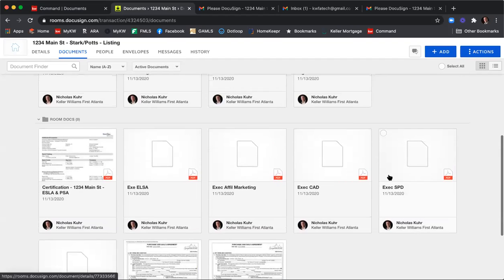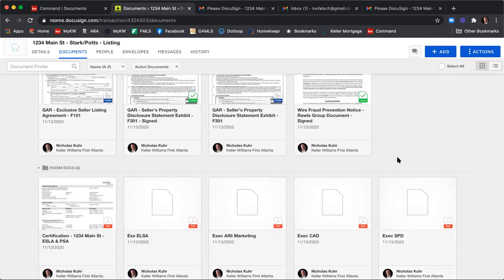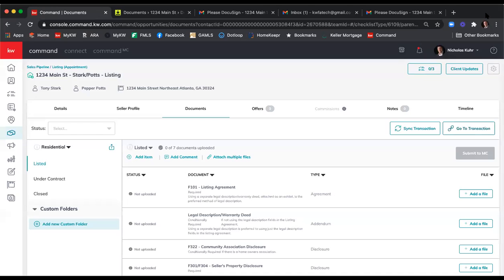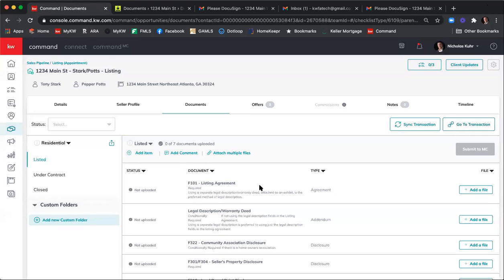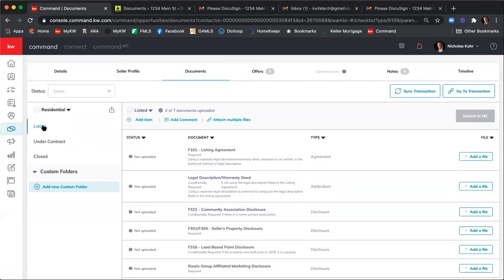Now that we have all of our signed documents organized, we've been able to split up documents. Now we need to go into Command because we need to upload those documents to send for compliance review. So I'm going to go back into Command. So I need to add these documents. So first we need to start by adding our listing agreement. So I'm going to click over here into the listed folder. And then I can come over to the right where it says listing agreement and then click add a file.